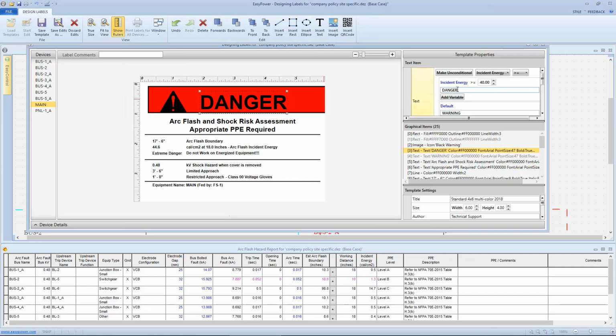If I want to modify this text, it's a matter of just putting that extra text in the image or in the preview box. And now every time it goes to danger, we'll see the new text.